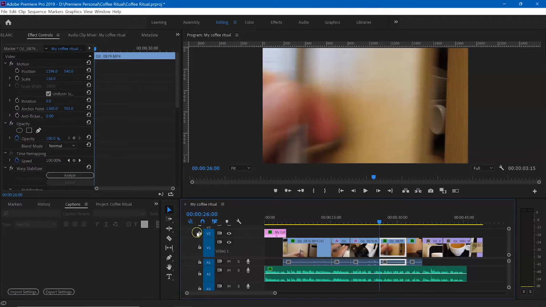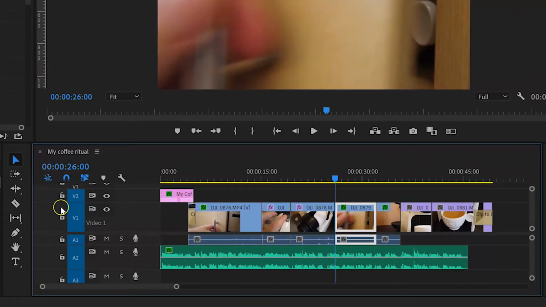Let's now just have a look at some of the icons that are on the left of the individual tracks. The first icon that you see here is a little lock. That's the track lock toggle. So if you click on that, you'll see that it turns blue to highlight it, and that track now cannot be edited. You can't move things around on that track or do anything with it.